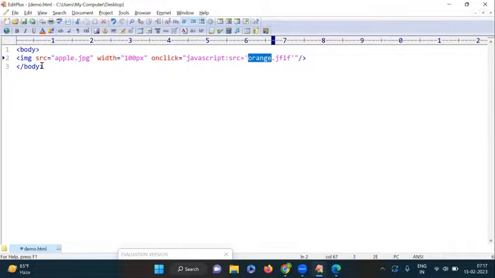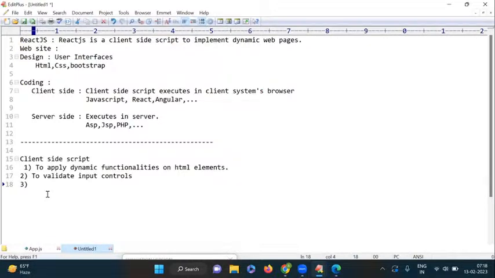Next one, to validate input controls. So from the input controls validation point of view, we are also using client-side scripts. I want to check whether a text box is empty, whether password and retype password match or not, and whether the email ID is in a valid format. I want to display these types of validations. Next one, to execute logics. Already I told you, client-side script logics.